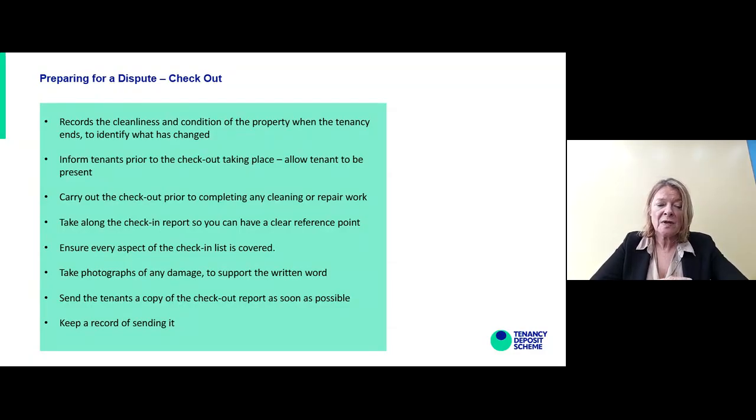Make sure you send a copy of the checkout report as soon as possible to the tenants, and also keep a record of sending it. Often we get parties that say, I've never received it, so this is the first I've heard of any proposed deductions, which is why I've not been able to agree it.